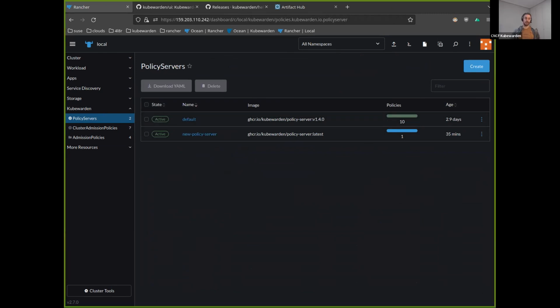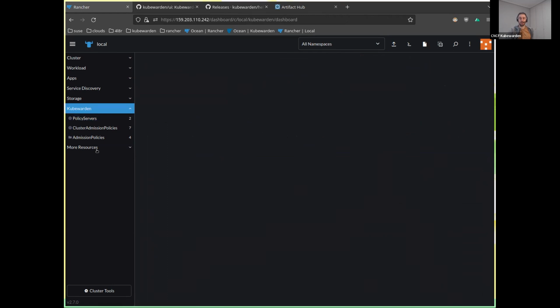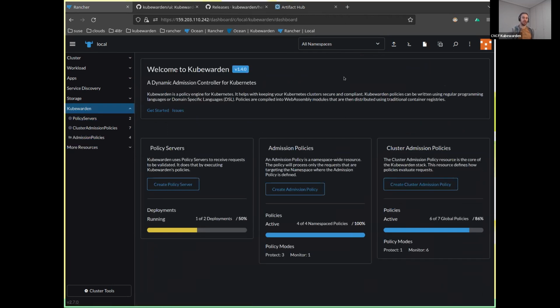That's great, I have to say. I was thinking about some questions to ask you, but I think it's quite well covered. No, it's a nice sneak peek at the upcoming Kubewarden UI, and yeah, we hope that it's ready super soon. Yes, it will be.